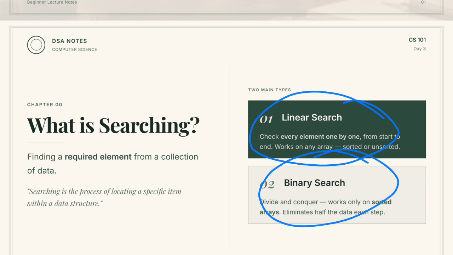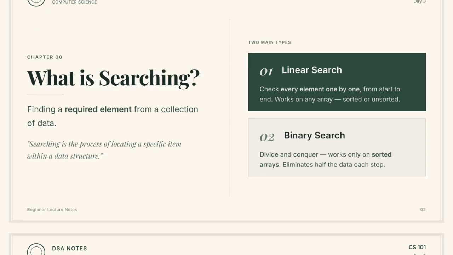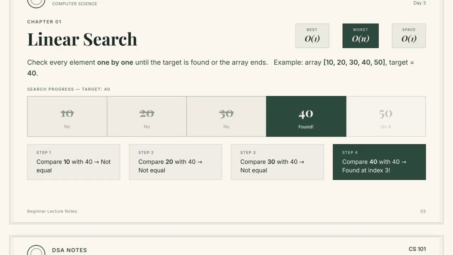First of all, linear search. Definition of linear search: go to the first element, check every element one by one until the target is found or the array ends. Example: 10, 20, 30, 40 and 50. The array has 5 numbers, and we are searching for 40.